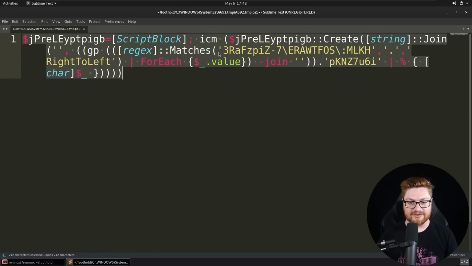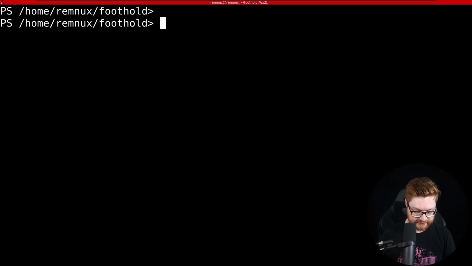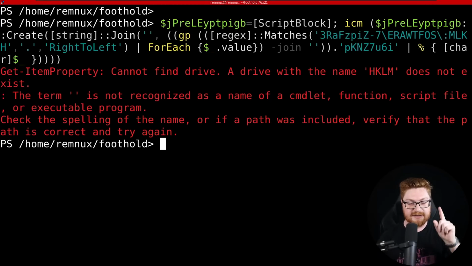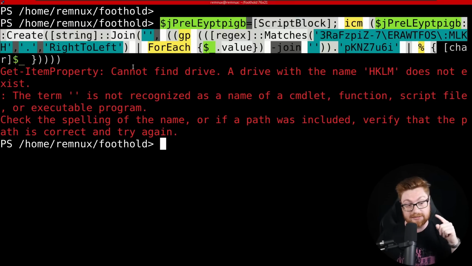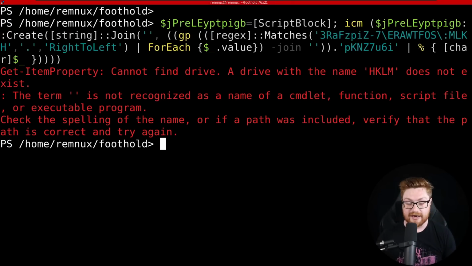So let me bring this back to its original form and see if I can run it and see an error that could come from this, and that's exactly the case. Because I'm in REMnux, because I'm in Linux, it cannot find this drive. A drive with the name HKLM does not exist. Of course, we don't have the Windows registry, so it's not going to be able to actually pull this down. But we've at least got that assumption correct and our good understanding.